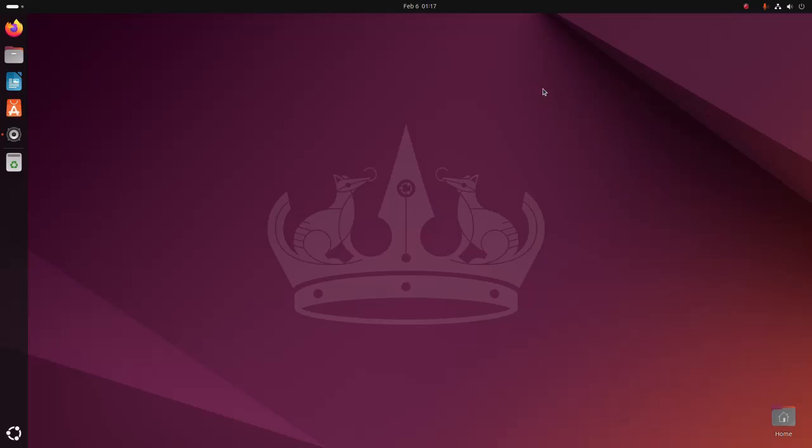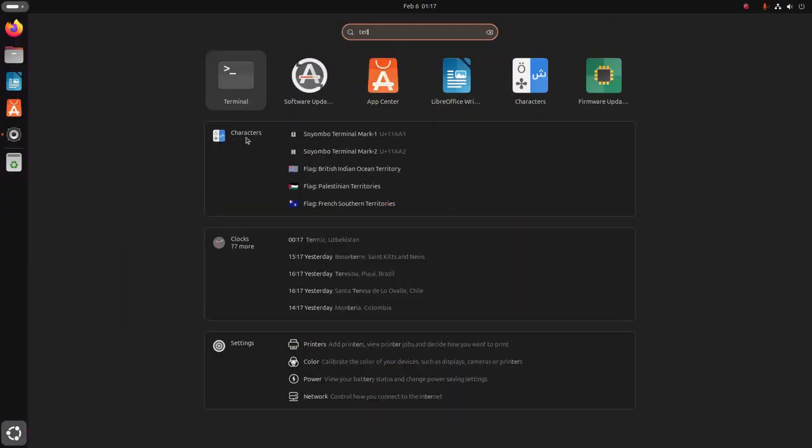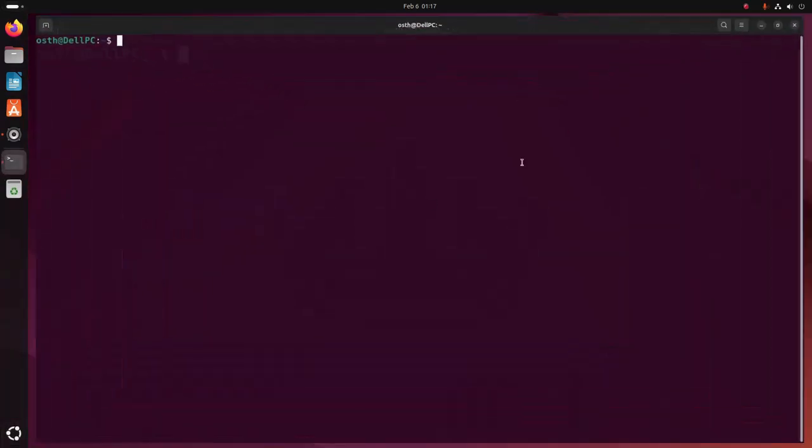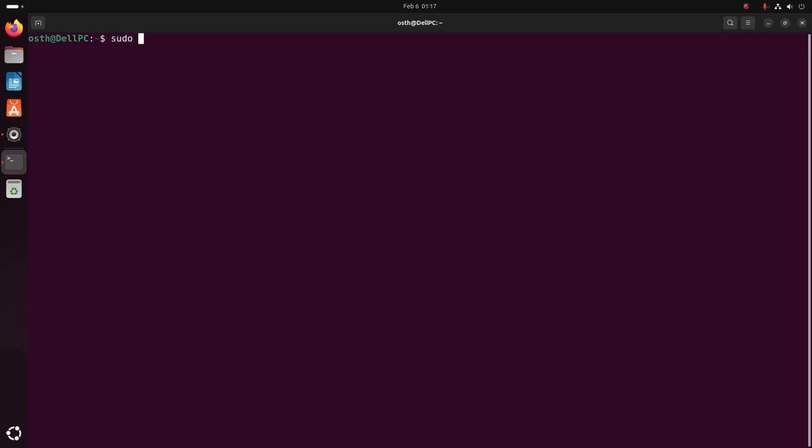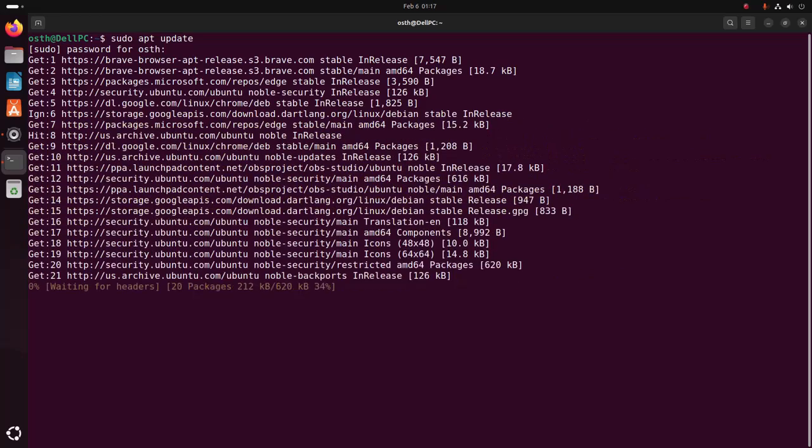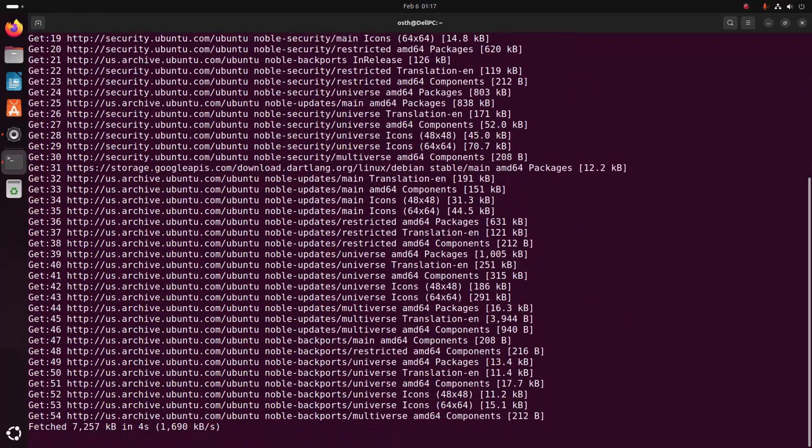In this video, I am going to show how to install and use Record My Desktop on Ubuntu 24.04 LTS. So let's get started. At first, open a new terminal and then update your system using this command, sudo apt update. Hit enter. Now enter the password for the user. Hit enter. It may take a while for updating the system.